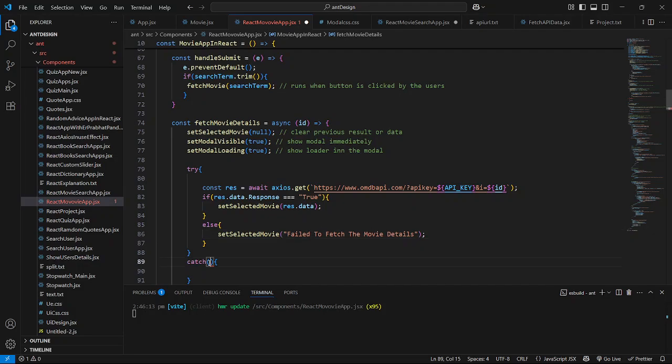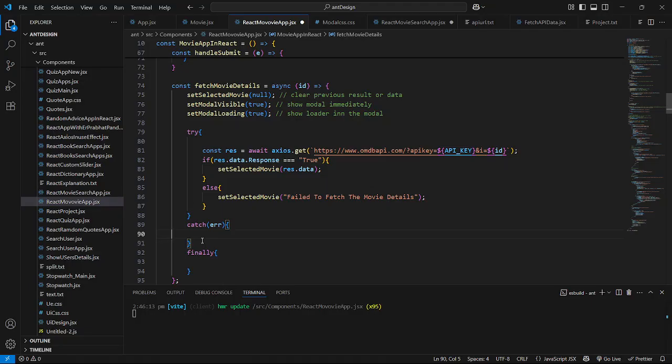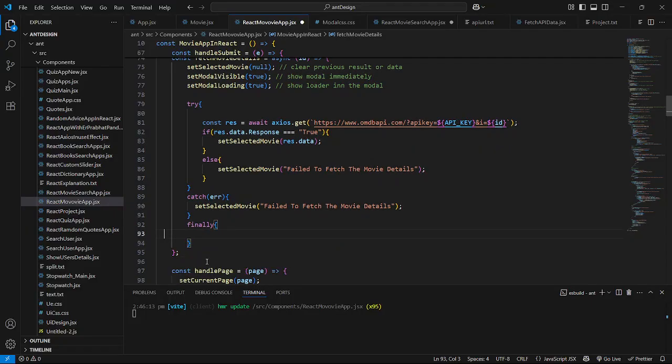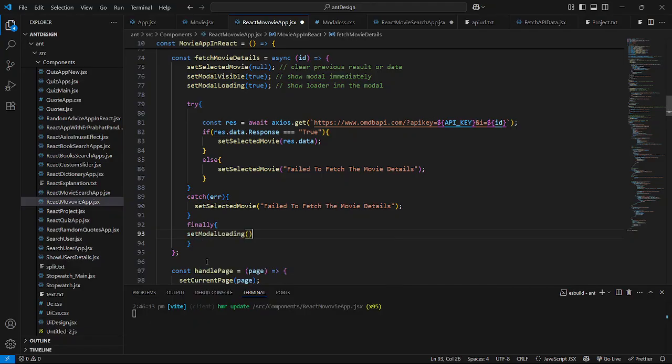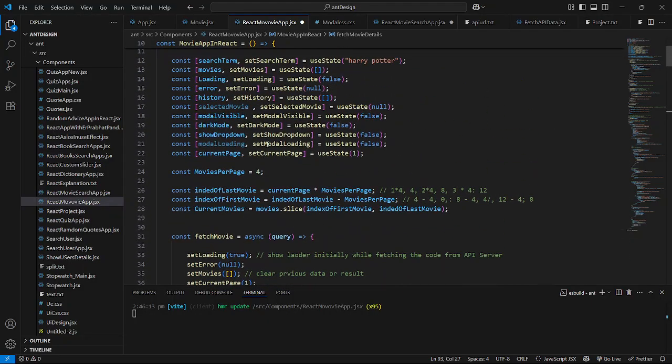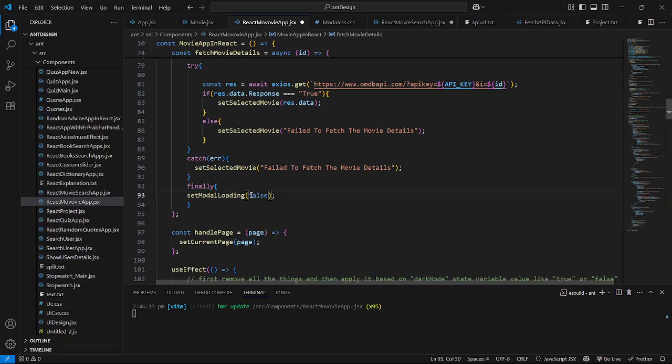So now inside the catch block we have to catch the error as well. So I'll just say error to catch the error, and we will just copy this from here and paste it here. And now inside the finally block we will just say set modal loading, and let me see what the value is now. Set modal loading as of now is false, so again we will just make it false. Okay, this is it as of now guys.